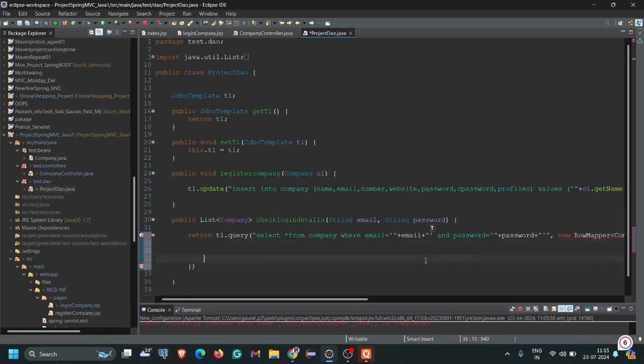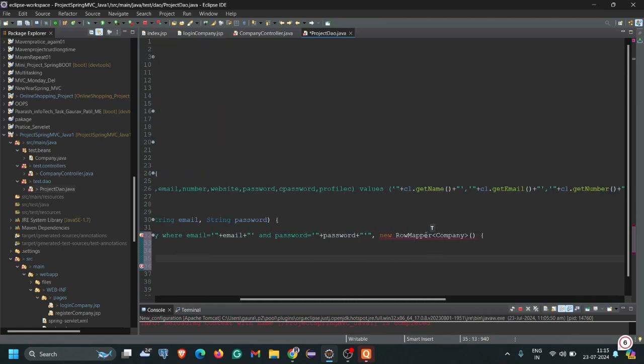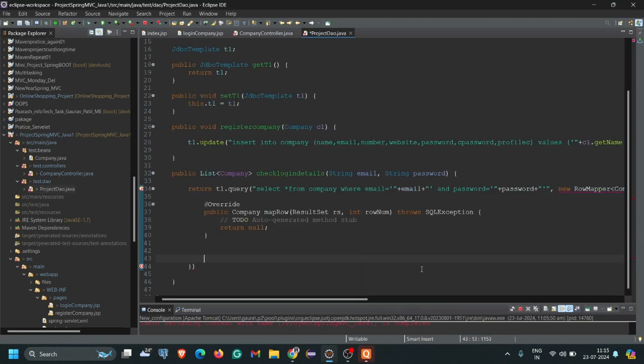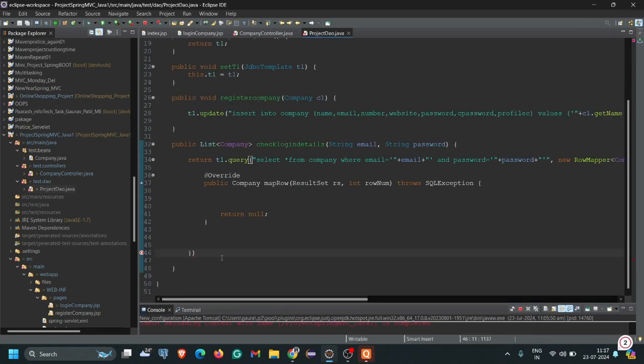Then we have to hover over the row mapper, and here you can see add the unimplemented method. When we click on that unimplemented method, you can see the method is successfully generated. Okay, so we put a semicolon here, and then we create a company object, and in this company object we set and get our value. That object we pass through our DAO file, and that object has every value regarding company.